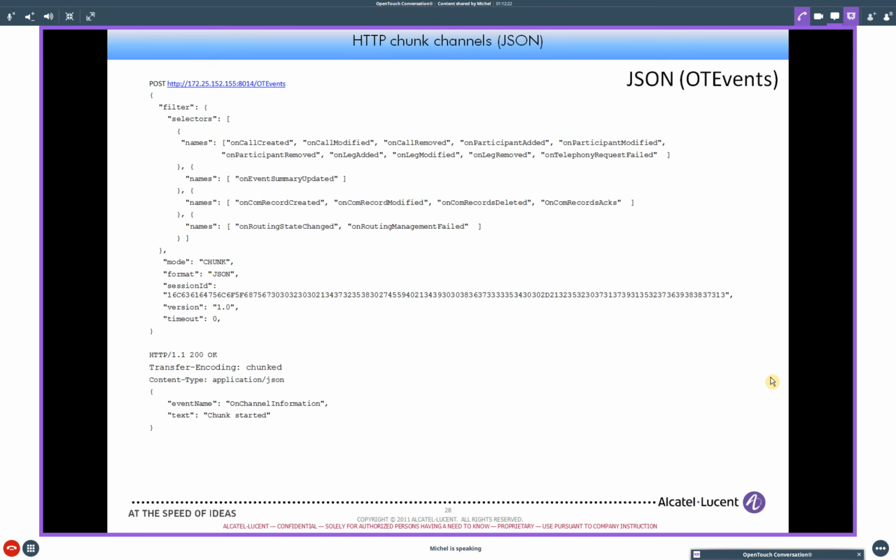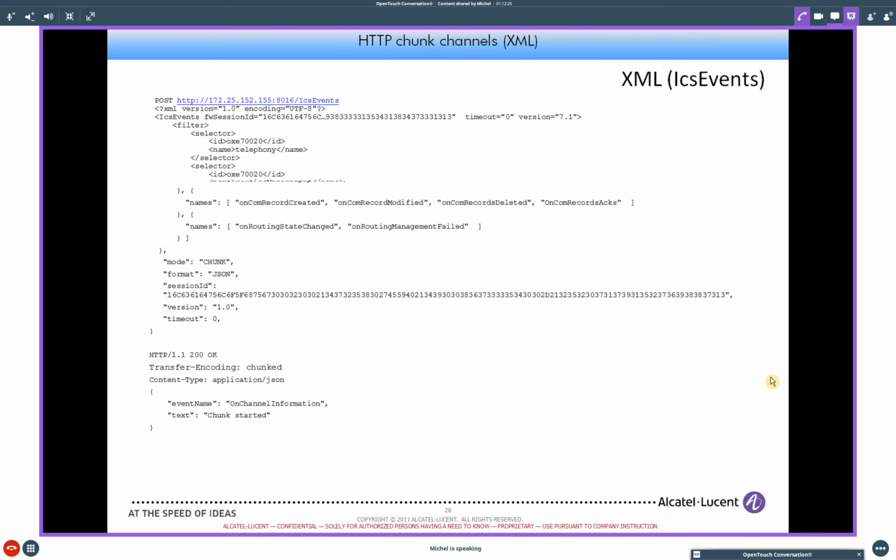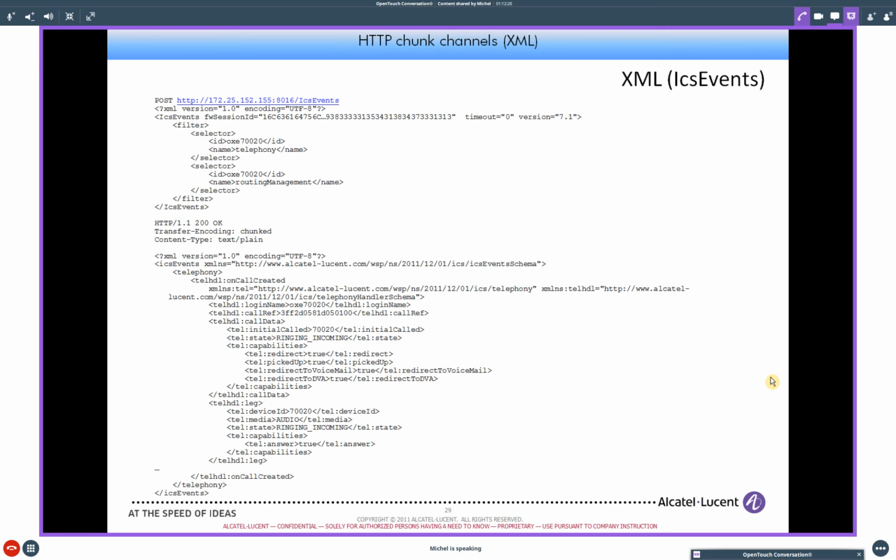I continue with another type of event. This is an old channel in XML. We have the same information, but in XML. So you perform a request not on OT event, but on ICS event with a filter described in XML. You retrieve the session ID, a timeout, permanent here, and the version of the event you want to receive.